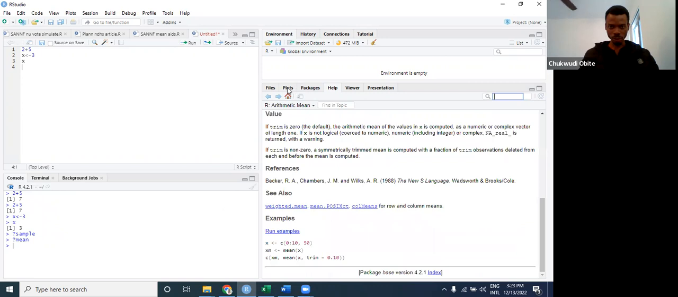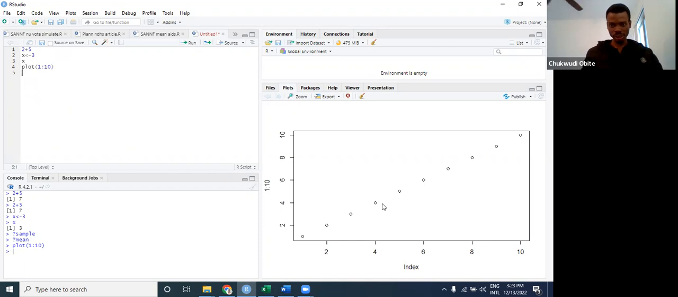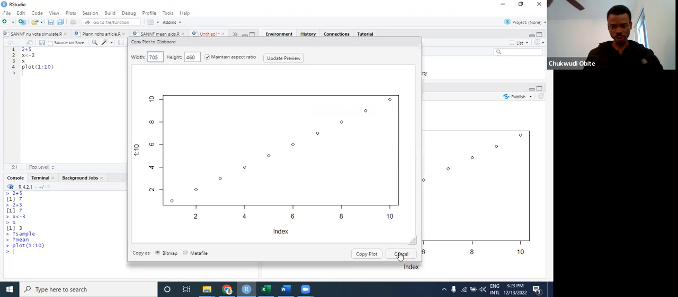Then I will have plot. Whenever I make a plot, it will show in this environment. Let me show you an example. I can do plot 1 to 10. So this is it, it's showing in this environment. This plot environment is for you to see your plot. Then if you want to save your plot, you click export, copy to clipboard, and you click copy.